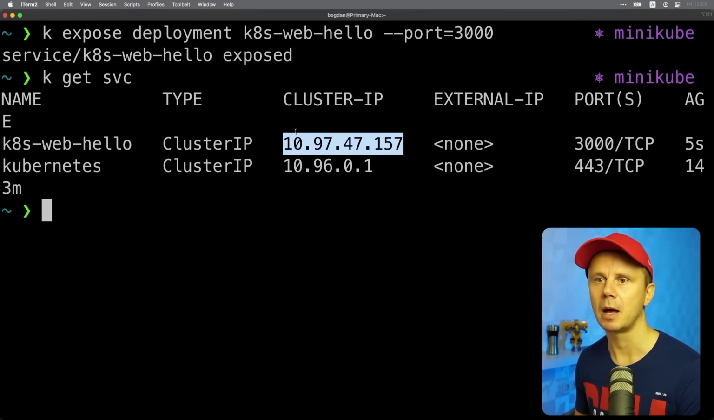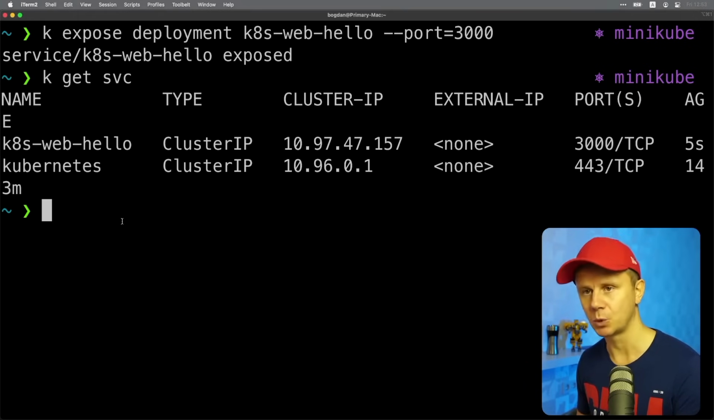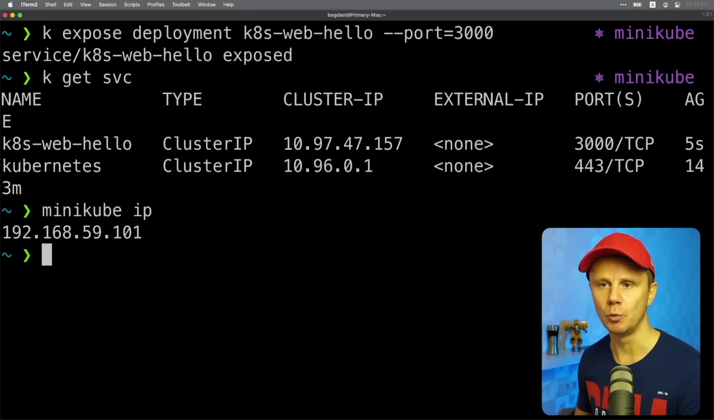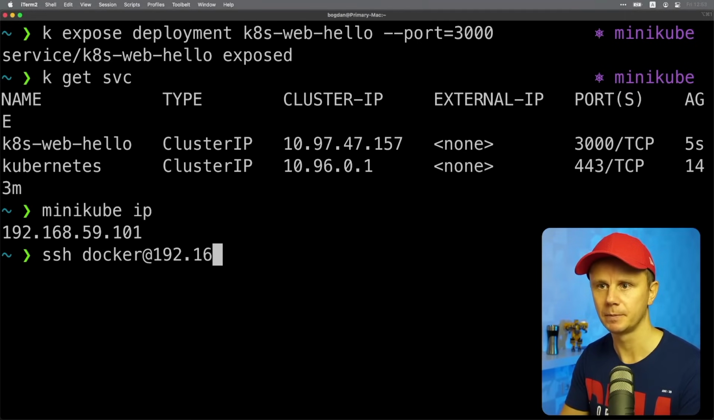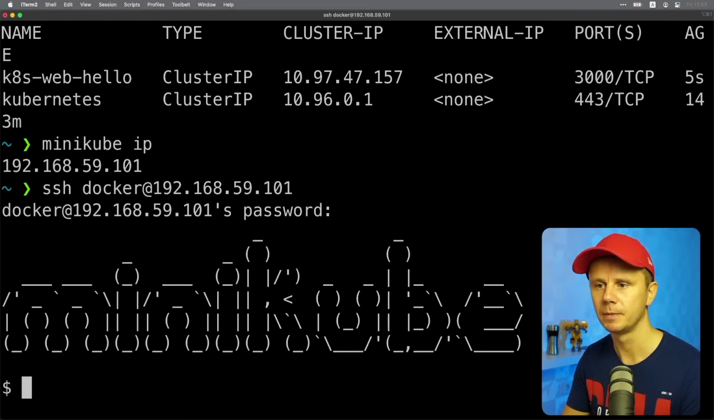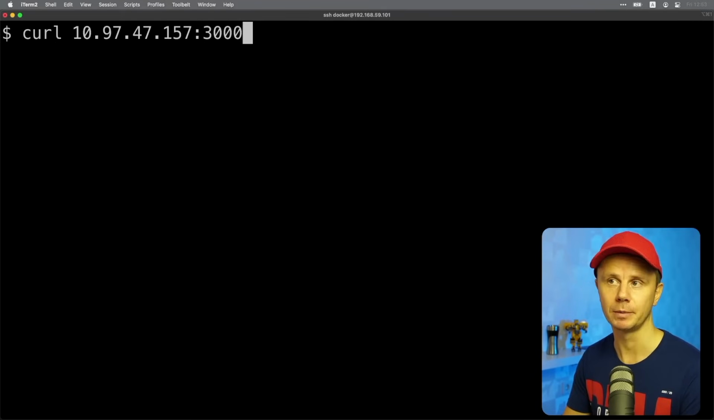Let me copy this ClusterIP, and of course I will not be able to connect to this ClusterIP from my local computer. That's why let's, as usual, quickly connect to our Minikube node: SSH docker at this IP, 59101. In your case, this IP is different. Here the password is tcuser. And now here let's curl the URL of the ClusterIP and port 3000. That's the port which we exposed from the deployment.